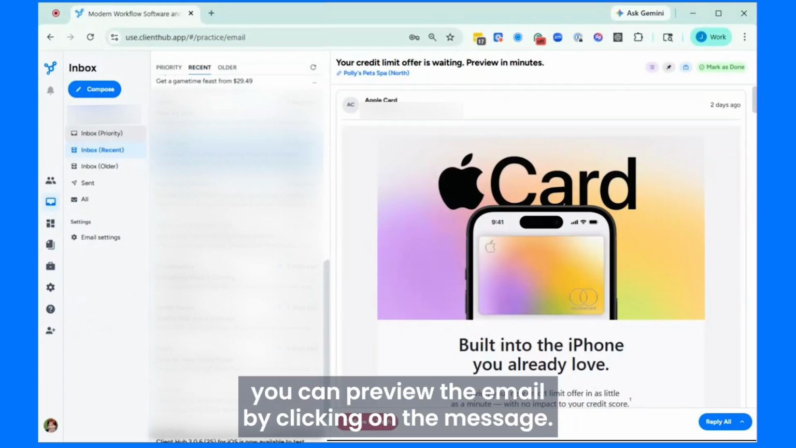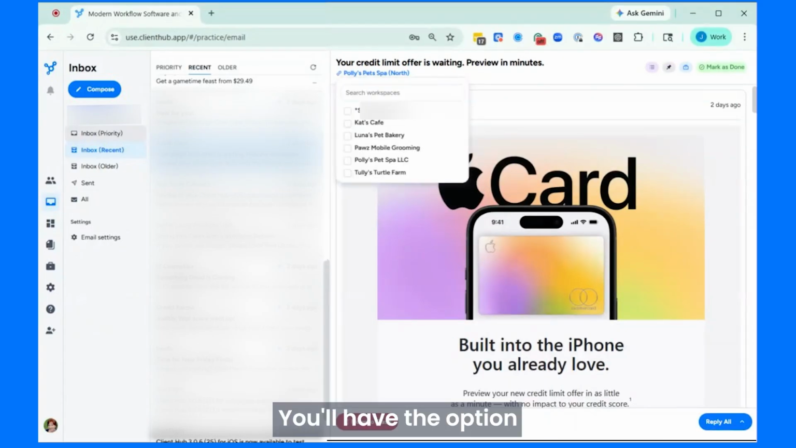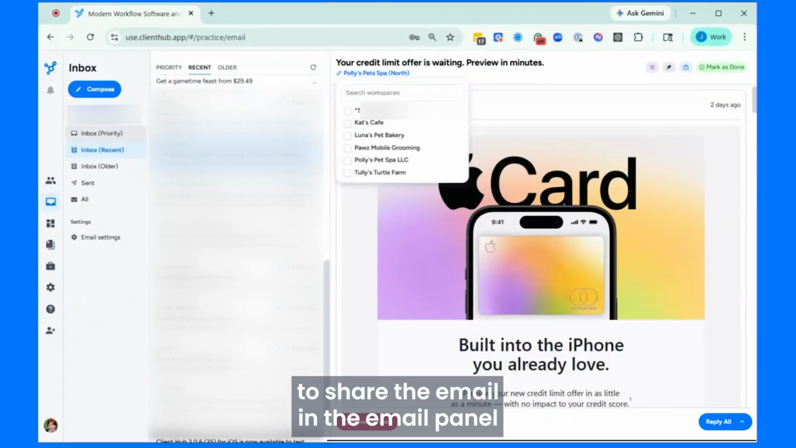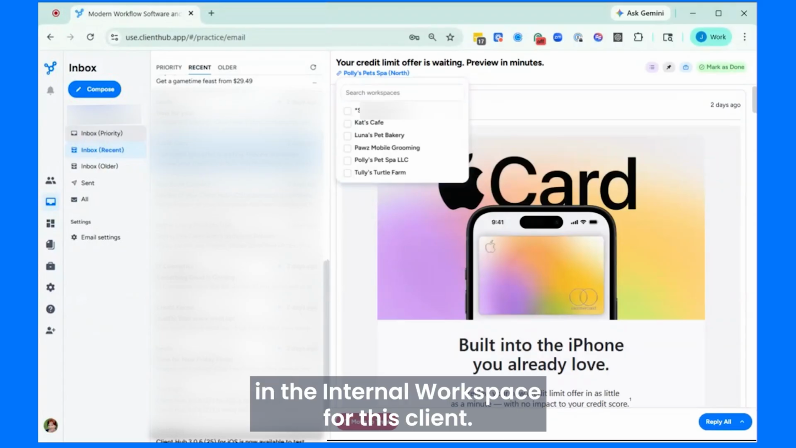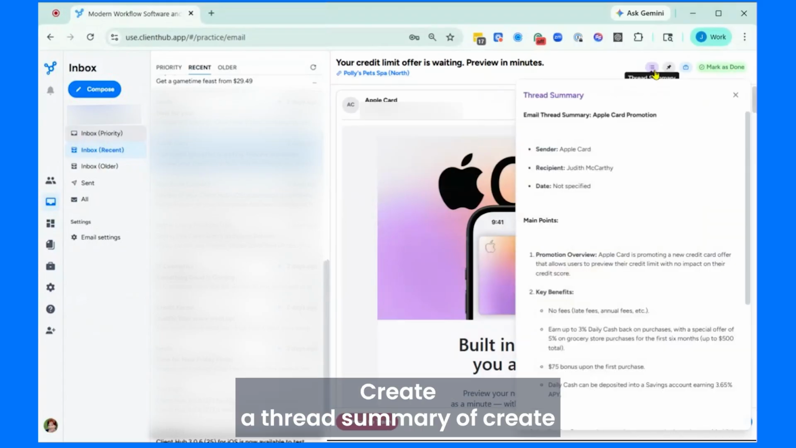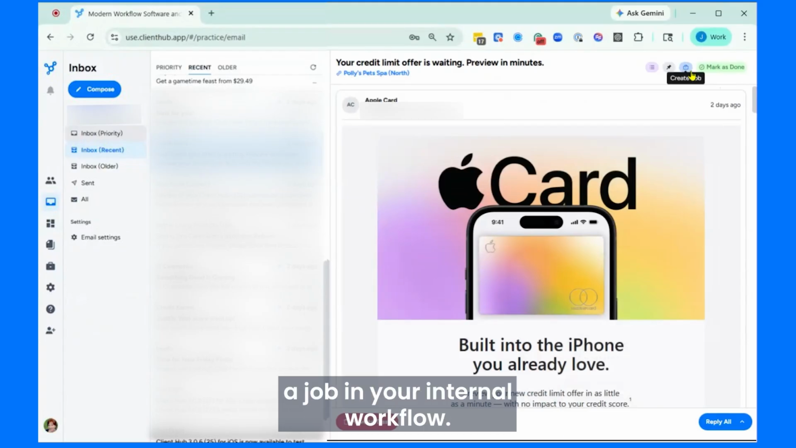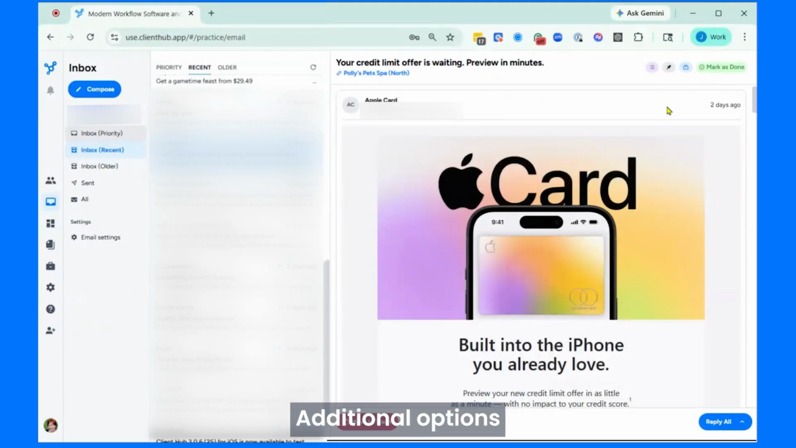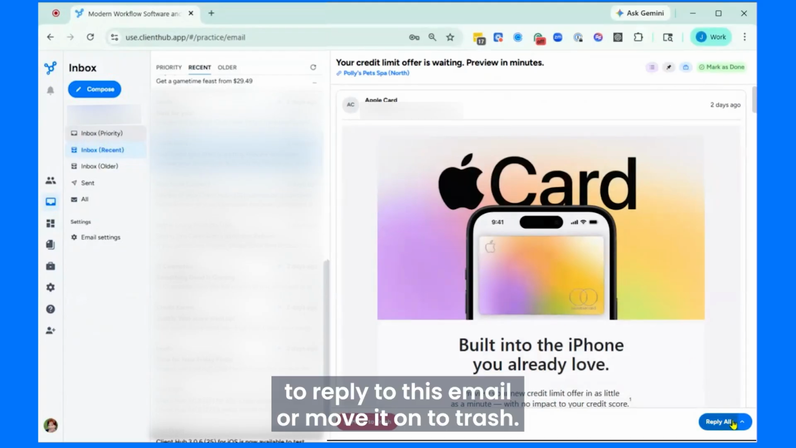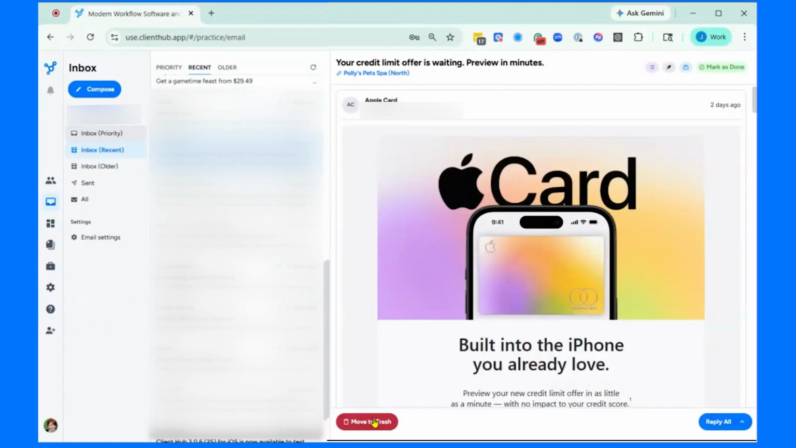You can preview the email by clicking on the message. You'll have the option to share the email in the email panel in the internal workspace for this client, create a thread summary, or create a job in your internal workflow. Additional options to reply to this email or move it on to trash.